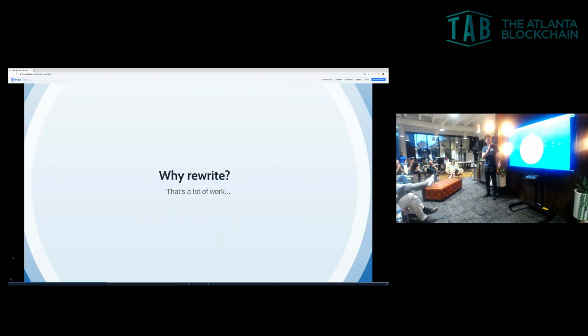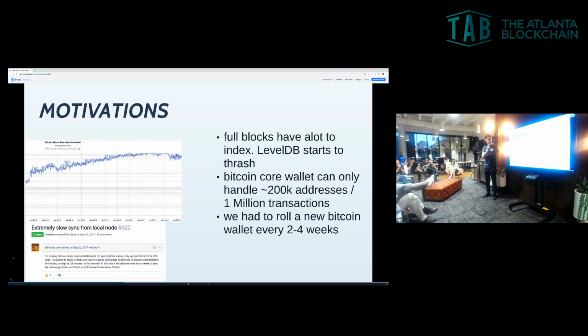So I'm going to talk about why we made a new version. Because rewriting is a lot of work. Why would anyone do that? So full blocks, there's a lot to index, and after a certain size of indexing things, LevelDB starts freaking out. To give an example of what's going on here, say you're tracking 1 million Bitcoin addresses. What you're doing is you're syncing the entire chain, and every time you see a transaction going to an address, you need to write that transaction down. You need to store the information that happened in that transaction, and you need to store it in a way where you can quickly pull that information back so that you can construct transactions and actually use your Bitcoin wallet.